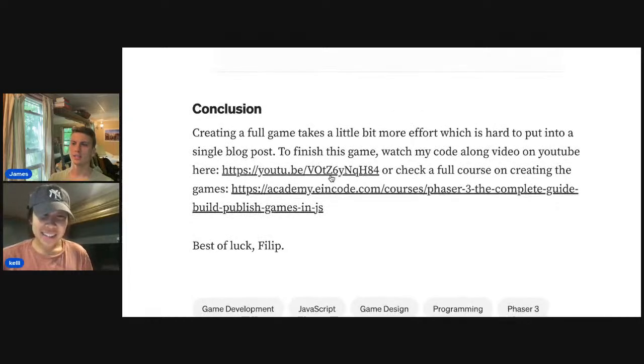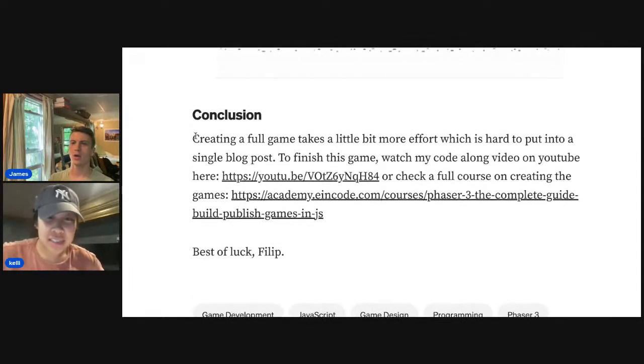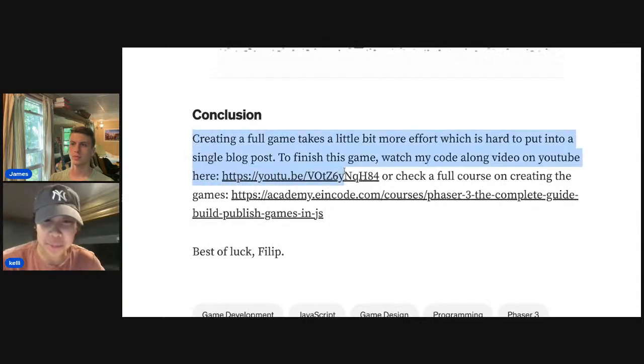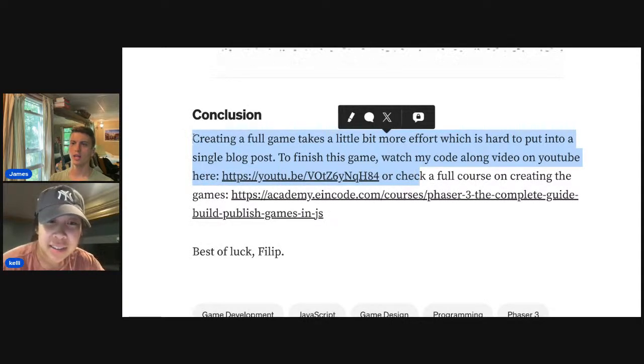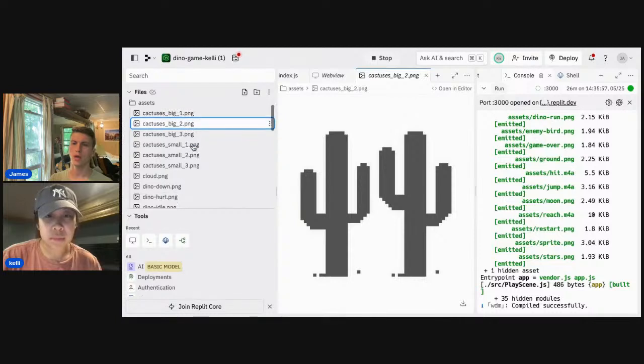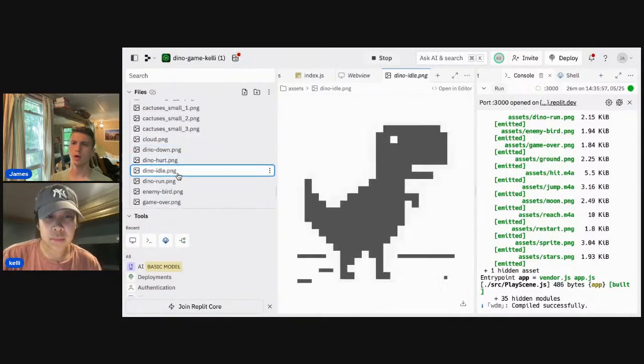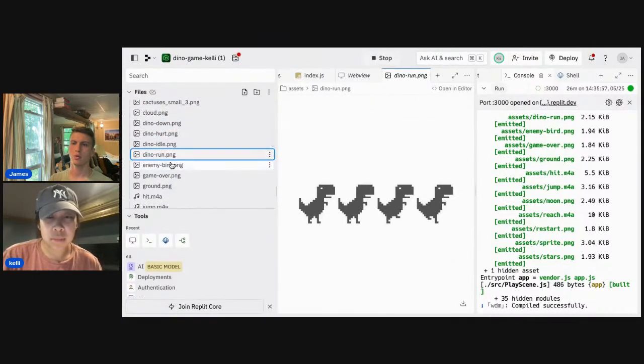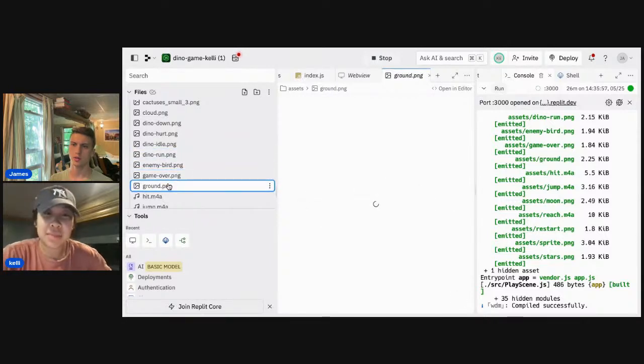Then the question is, once you get the little legs in, how do we get the cactus? Where are the cacti? To finish this game, watch my code along video on YouTube. I'm going to check that out, and then next time we can get the full game with the cactuses. And if you have extra time, you could also think about these images here, all of them. If you want to change any of these, what you want to change them to.